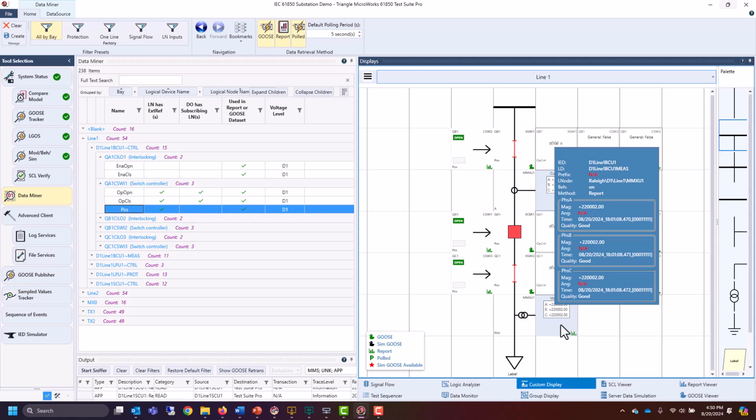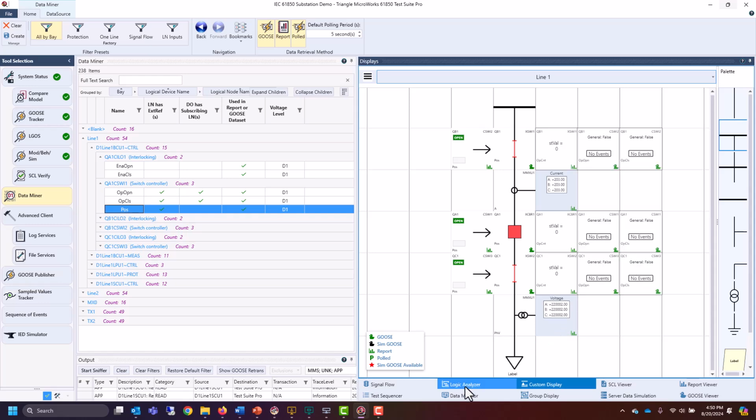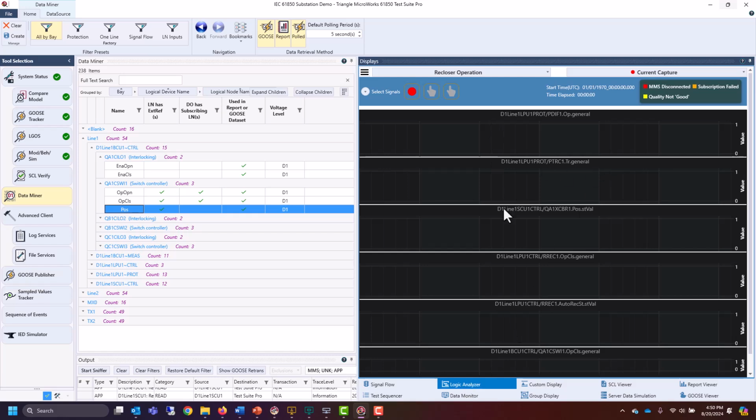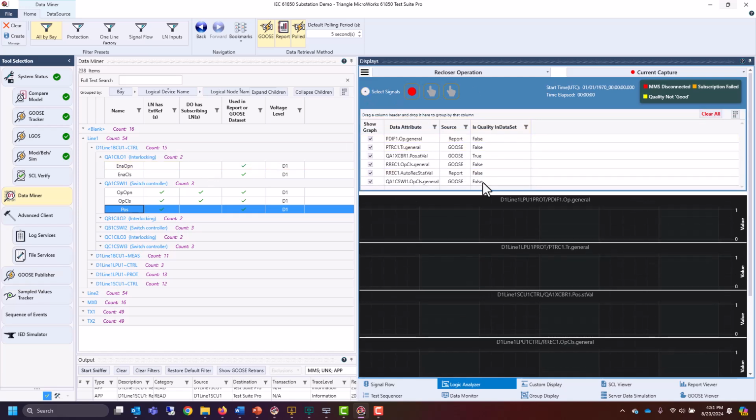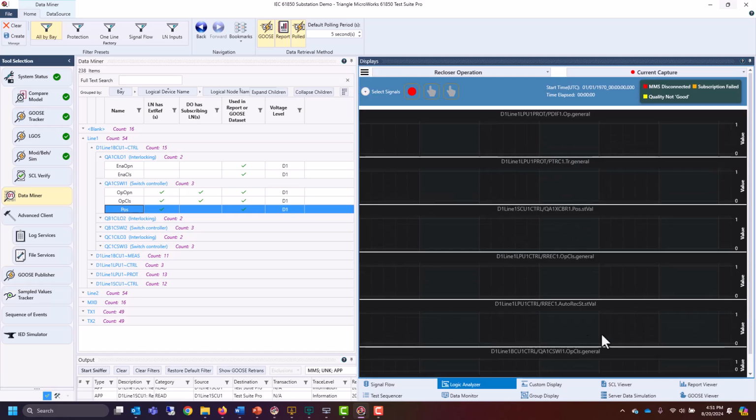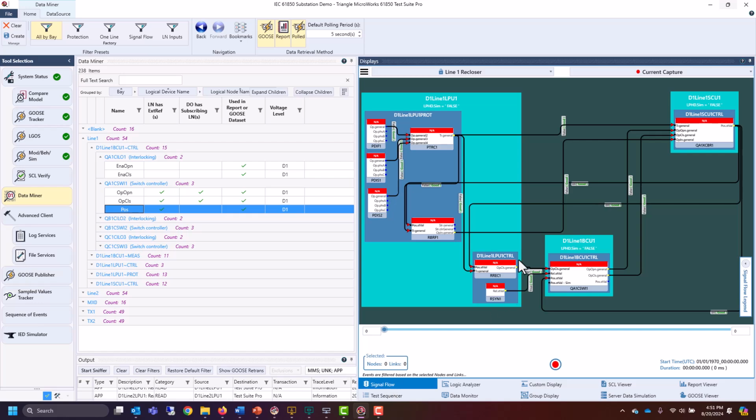Another one of the features that can use the data miner is the logic analyzer. The logic analyzer allows you to grab the values that you're interested in from the data miner and drag it over into this selected signals diagram. And each of these signals will then be shown up down here. We can get a little bit into more detail of what this looks like once I actually record some data in it. The signal flow is another one that can use the data miner. The signal flow shows how values and data is transferred around through your system.